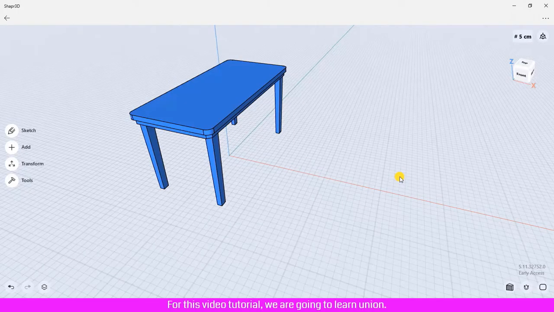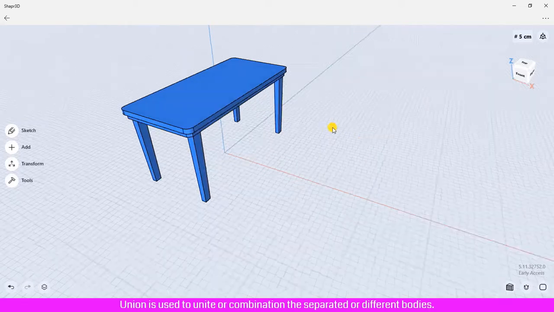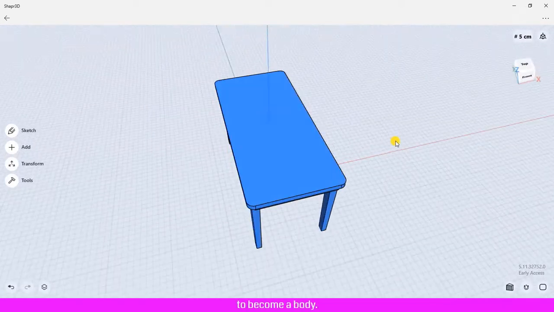Hello everyone, for this video tutorial, we are going to learn Union. Union is used to unite or combine separate, different bodies to become one body.